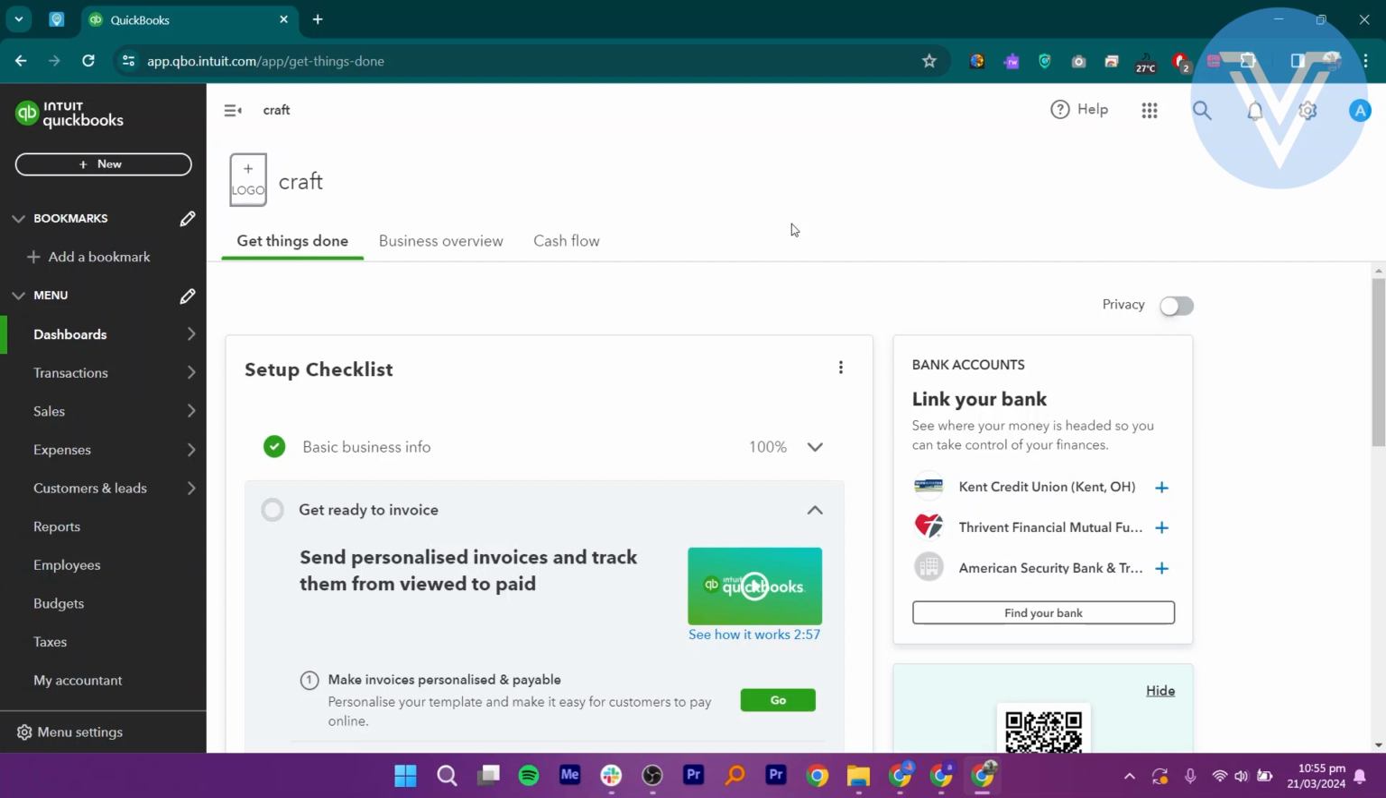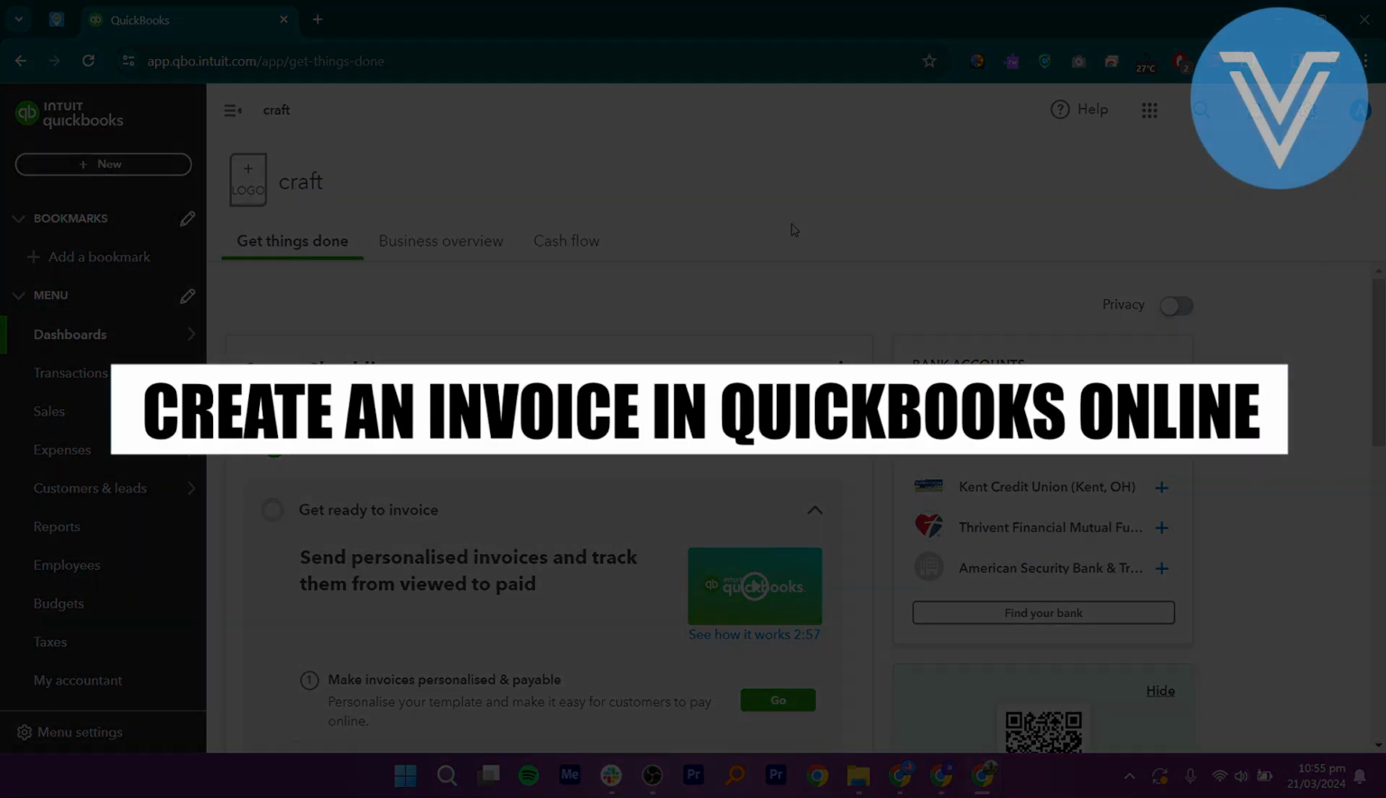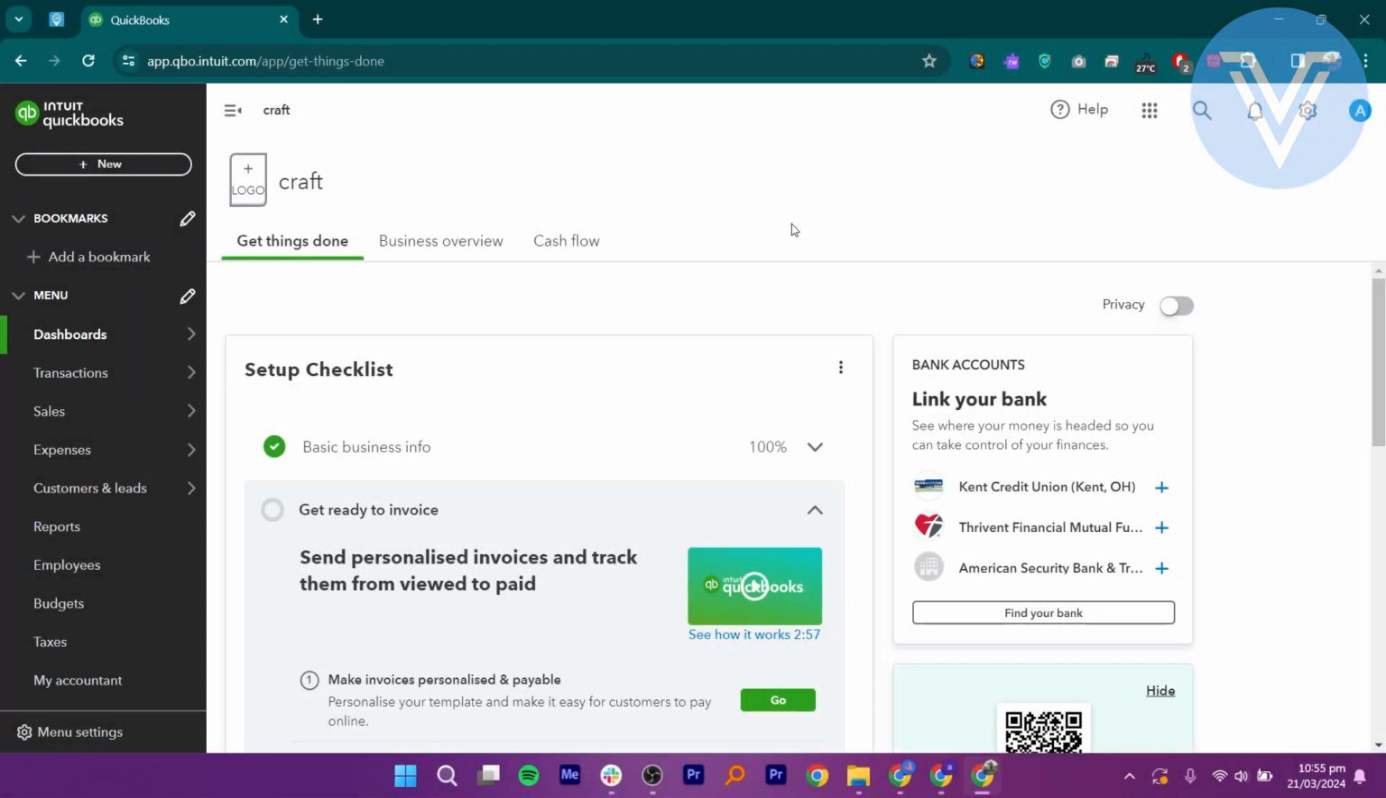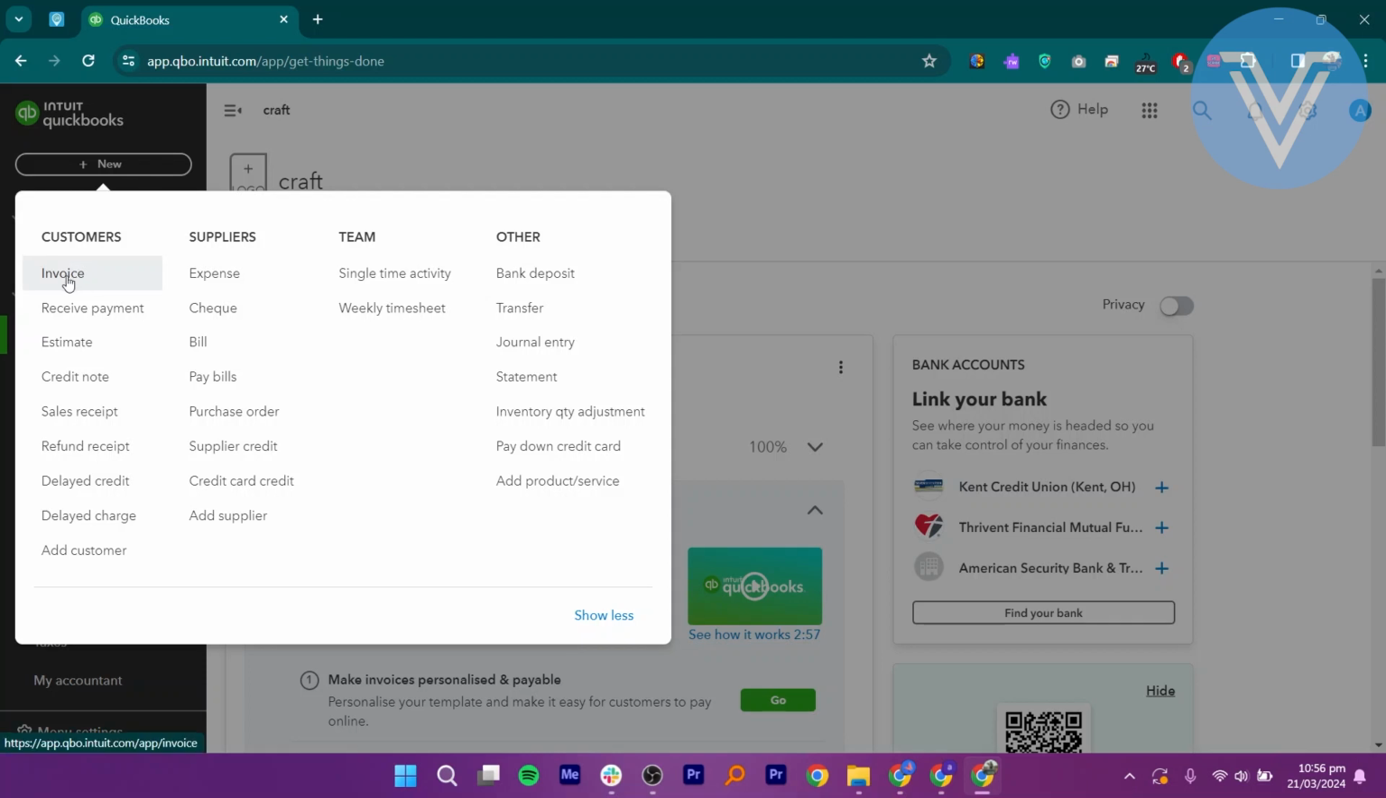In this video, I will show you exactly how to create an invoice in QuickBooks Online. Open QuickBooks Online on your computer or mobile device. Look for the new button at the top of the page and click on it. From the drop-down menu, select Invoice.